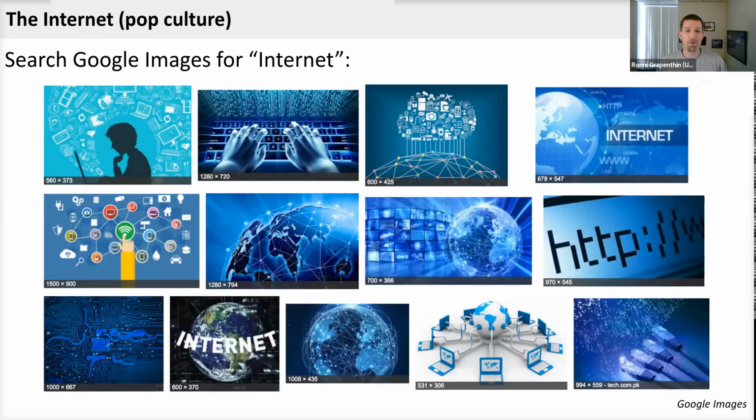If you search Google Images for internet, this is what comes up, a very pop culture level understanding of this resource that we use by now daily to get our email, get our entertainment, perform our work tasks. But that really doesn't have anything to do with how the internet actually works.